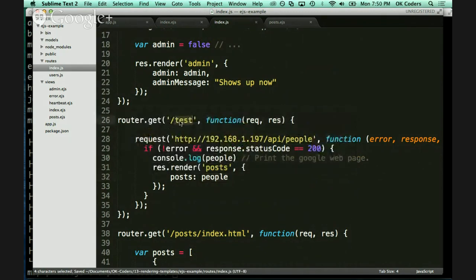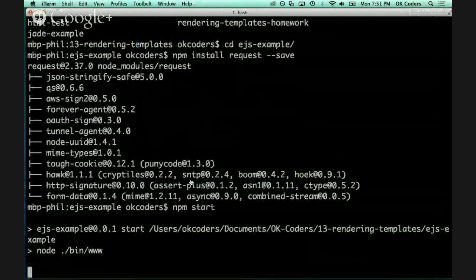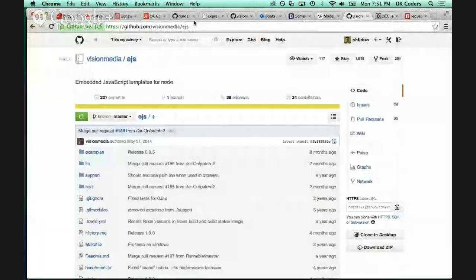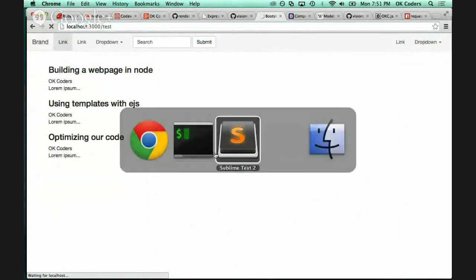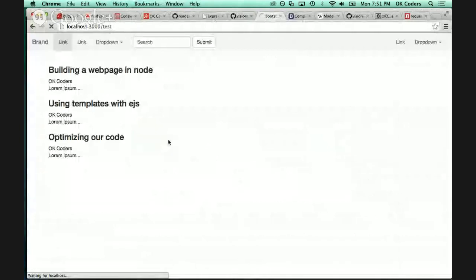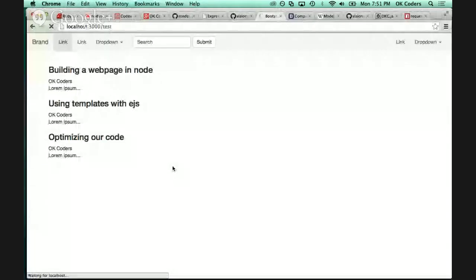This is at my test URL, so I should be able to restart my server, see if this works, and go to my web page here, localhost at test. Come on, little guy. I'm not getting an error, but it's not seeming to do it.